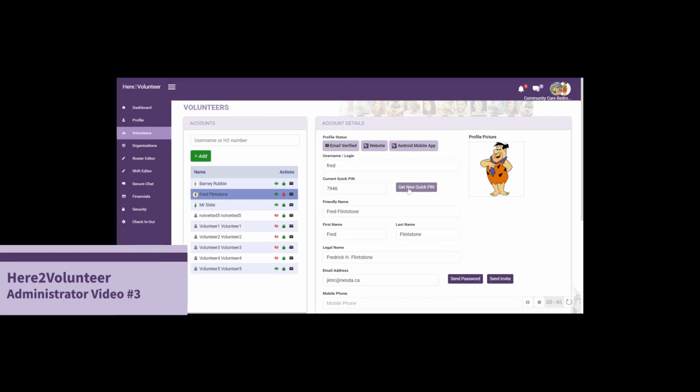You can see I'm trying to click on that. It's grayed out, so I can't change that because his account is locked. I'm not able to make changes.